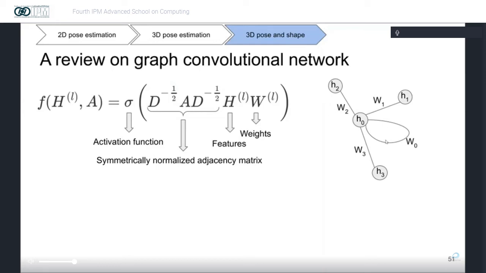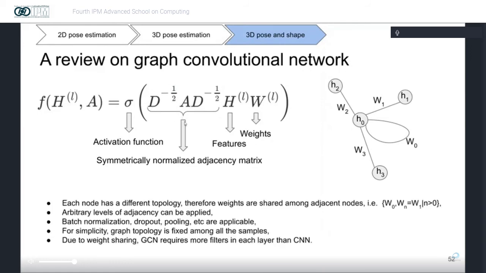Graph topology or adjacency pattern is shown by a Laplacian matrix. Multiplication of the Laplacian matrix with the normalized diagonal matrix of node degrees will give us a symmetrically normalized adjacency matrix. This matrix defines how filters are convolved to the features. In this basic formulation, the weights are not shared among all the nodes, like this.